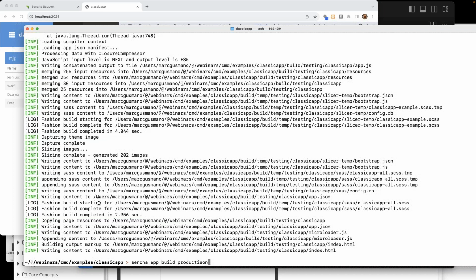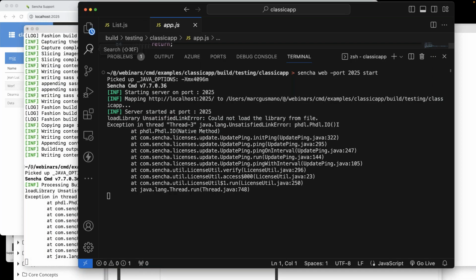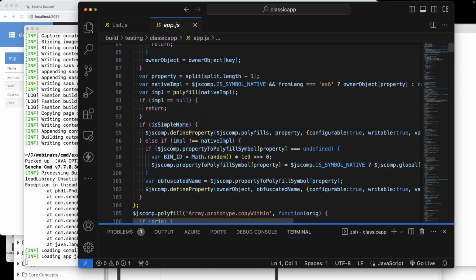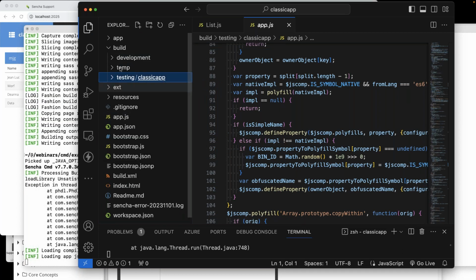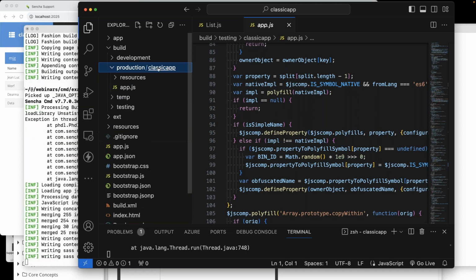Production is actually the default. So all I really need to say is Sencha app build. So Sencha app build production, again, will bring up the build folder, but this time it will create a production folder here. There it is. Underneath that production folder, it will create my app, classic app, there it is.